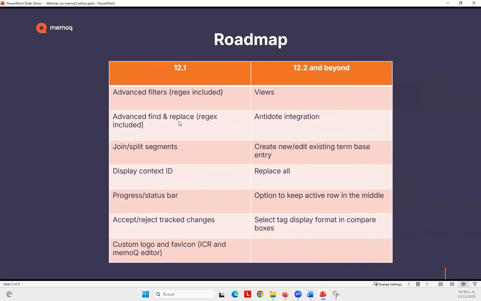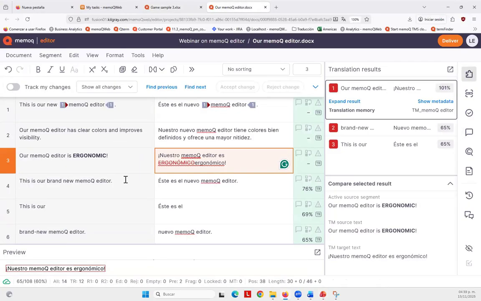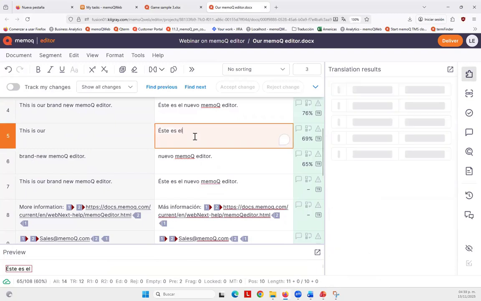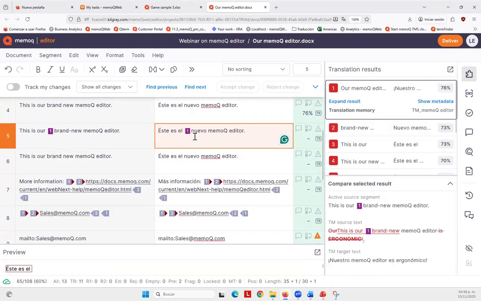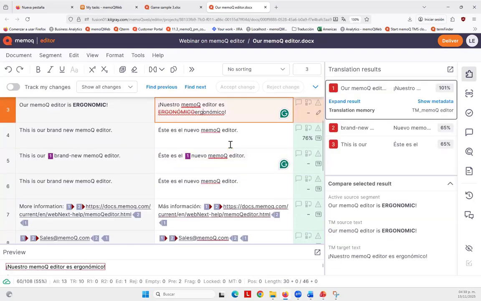We have advanced find and replace. Yes, I forgot to mention that we can now join and split segments. Bear with me. Let me just go back to this one, because this is super important to me. This is a game changer. I will use Control J, as you know, that's the code, and there we go. It's done. One more thing that I like about the editor is that I can always use Control Z if I made a mistake. There we go.